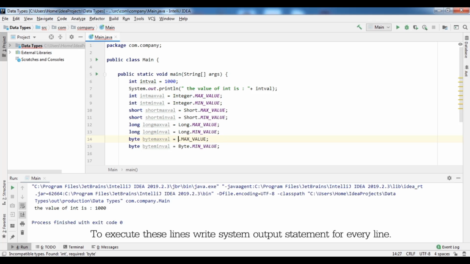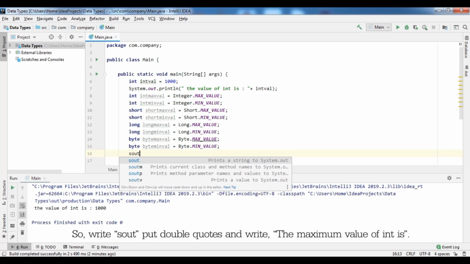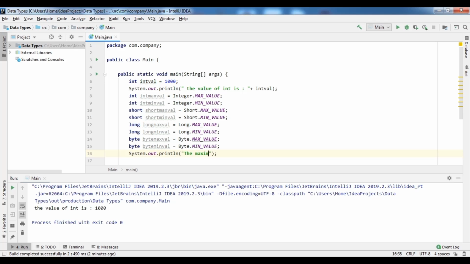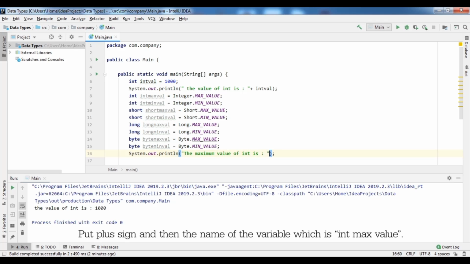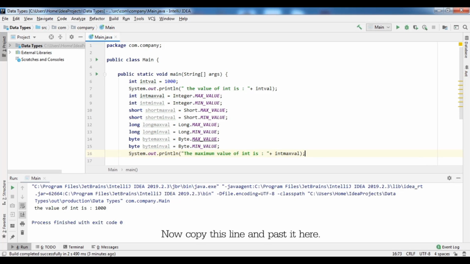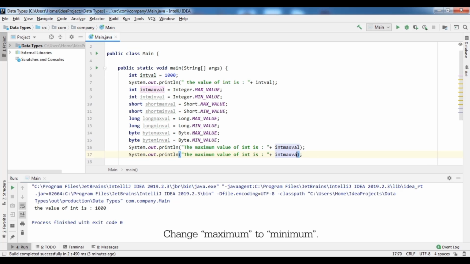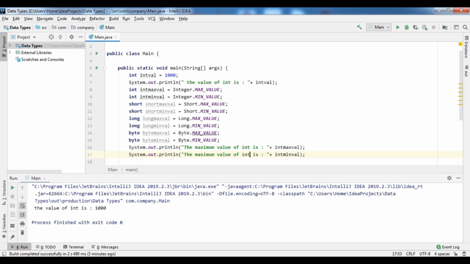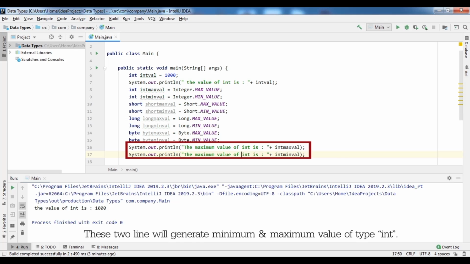To execute these lines, write a system output statement for every line. So write sout. Put double quotes and write, the maximum value of int is. Put plus sign and then the name of the variable which is int max value. Now copy this line and paste it here. Change maximum to minimum, and change the name of variable to int min value. These two lines will generate minimum and maximum value of type int.